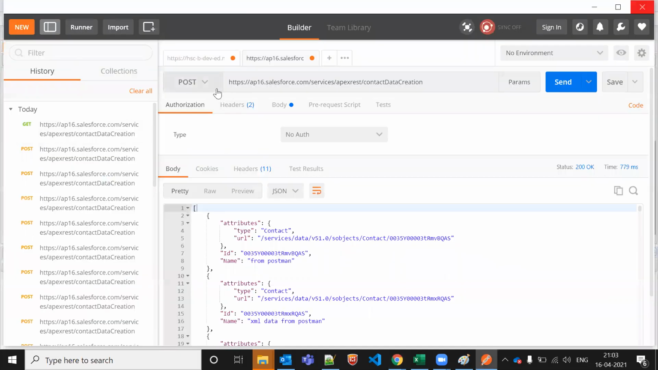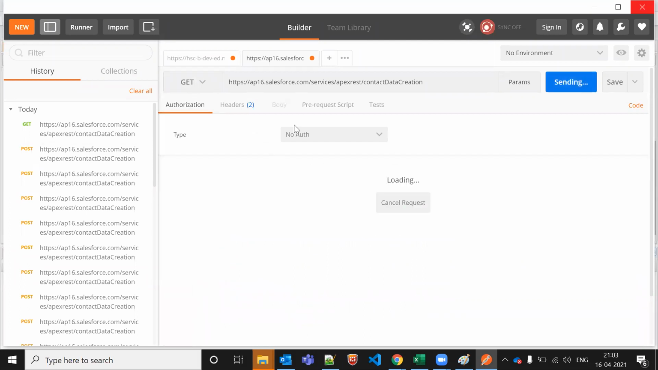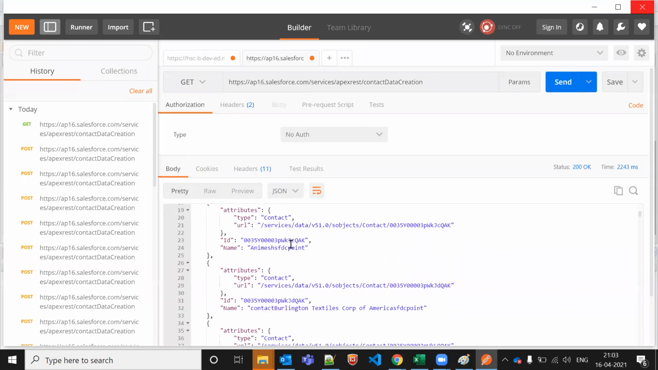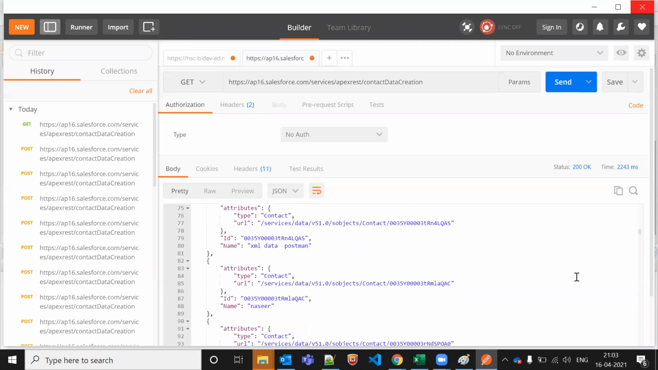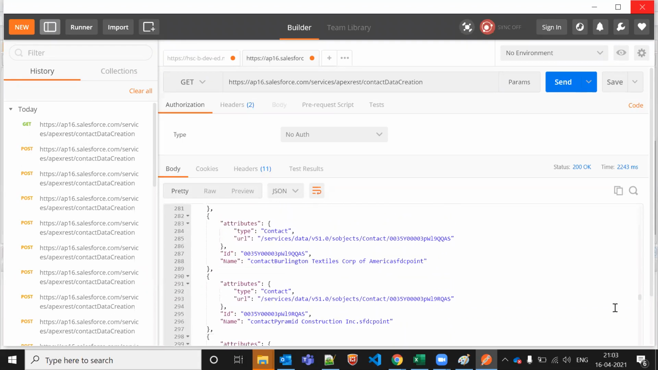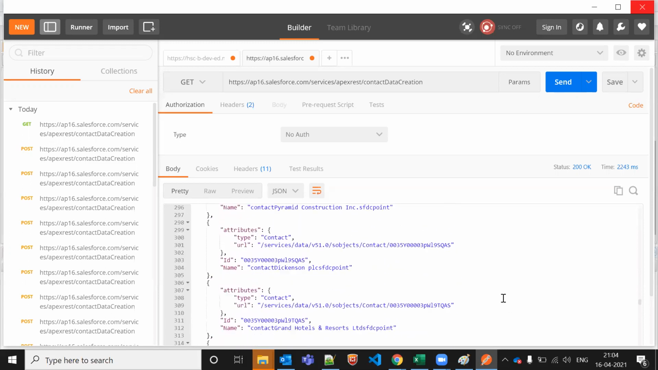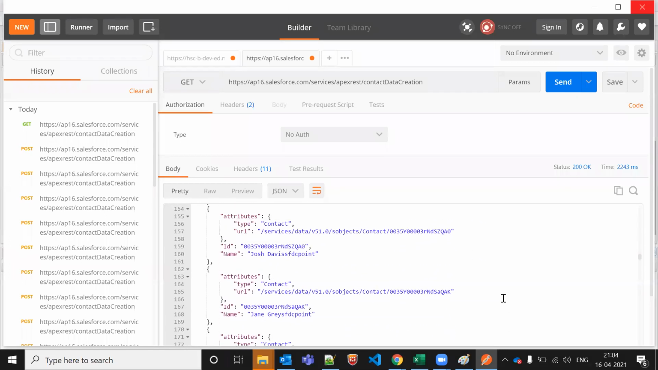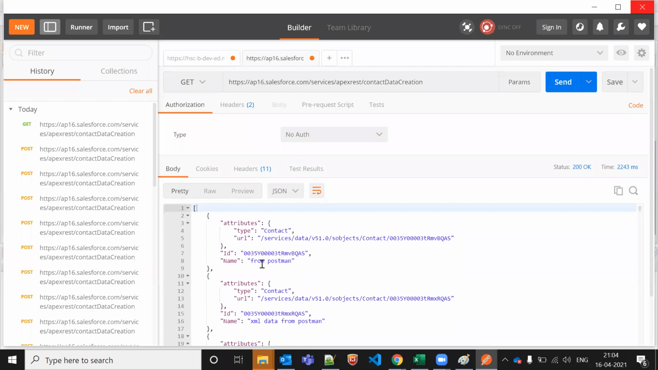What you have to do now is go to the GET request and click on the send button. Whatever request we make, we are able to see the records like this only. It's a lot of records. So we are getting the data, fetched in JSON format.